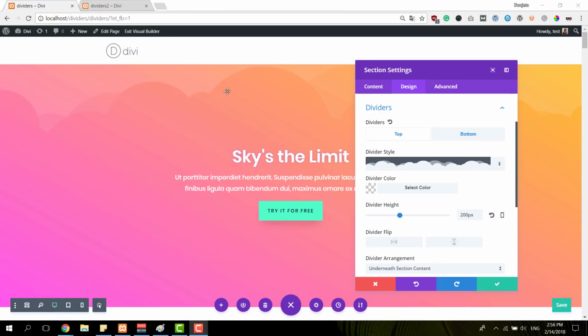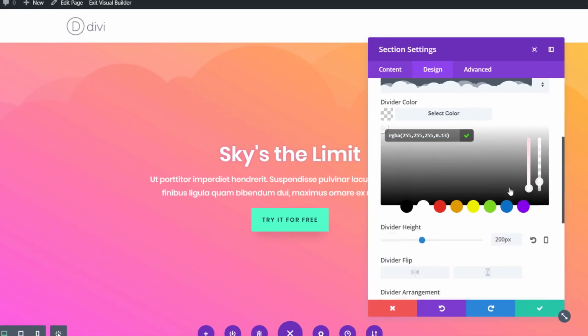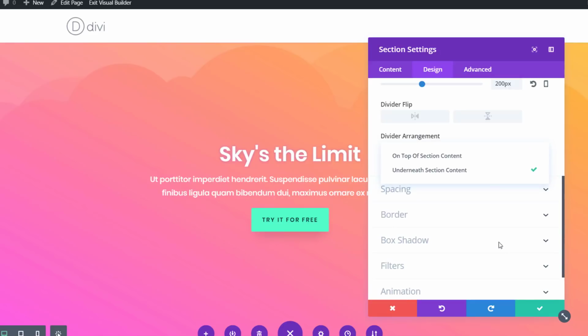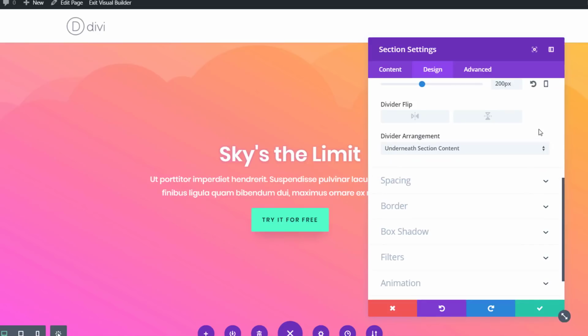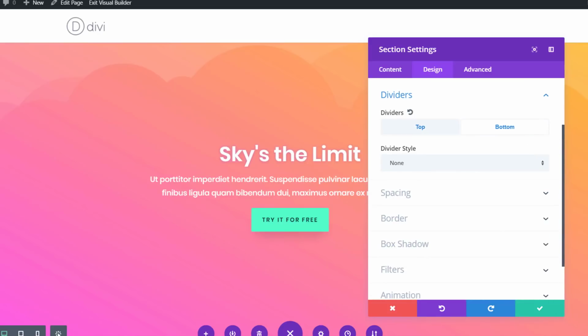And as you can see, the top divider over here is quite subtle, and to achieve this kind of effect, we're going to use a slightly white color but mostly transparent, as you can see on the screen. And we're going to scroll down and make sure that the divider height is set to 200, and you can choose for yourself whether you want the divider to appear underneath the section content or on top of the section content. All right, so then we'll open the bottom divider over here, and we're going to choose the same style for it.